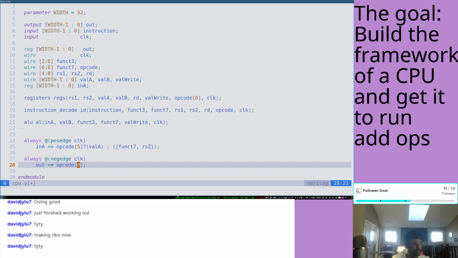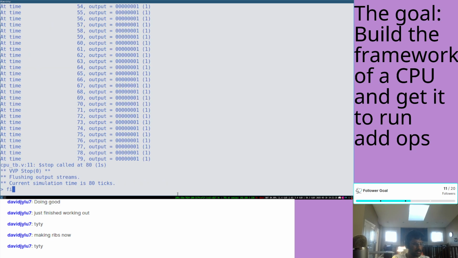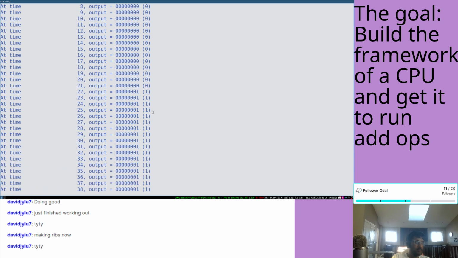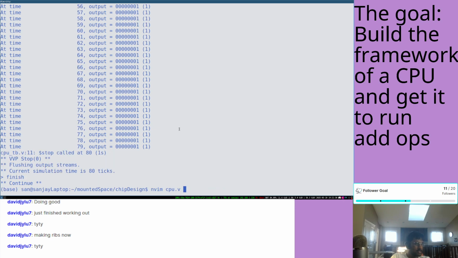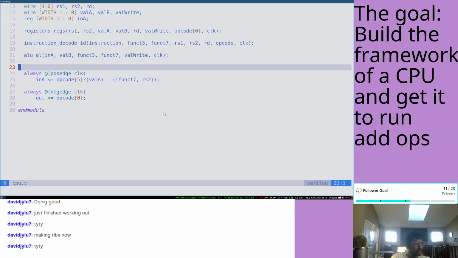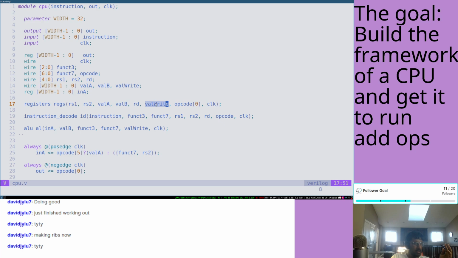Opcode of 0. It's just like permanently 1. Well, it starts at 0, but it's permanently 1 over here. So we're trying to send the right stuff into our registers. Right? So we have write back is enabled. We have val write is done.